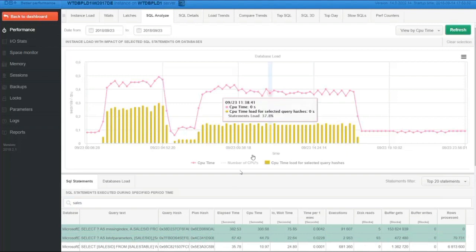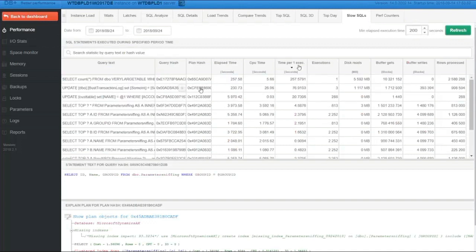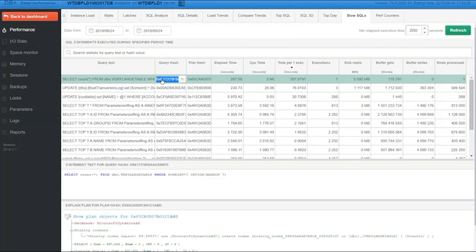Another nice thing we can do: I want to search for slow SQL queries. We can sort here, and I choose, oh, we have a long-running query that takes 250 seconds, or 257 seconds. I say, okay, this query is really interesting for me. I copy the query hash. This is identifying the query.